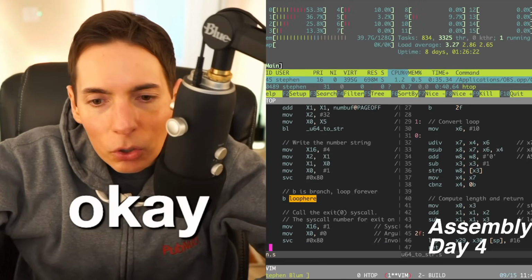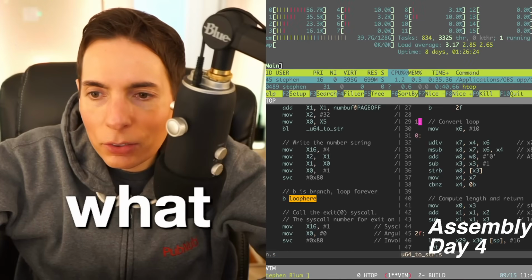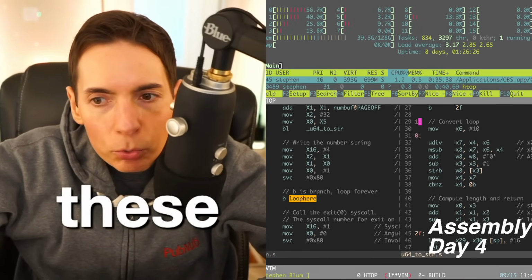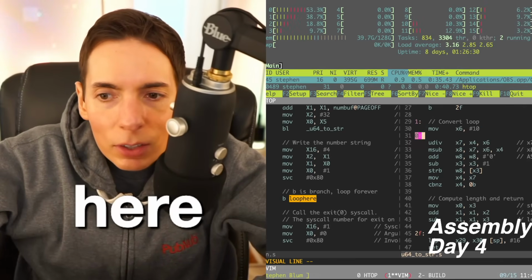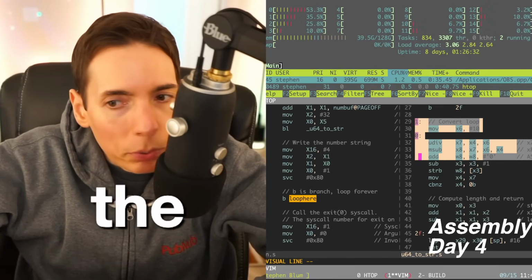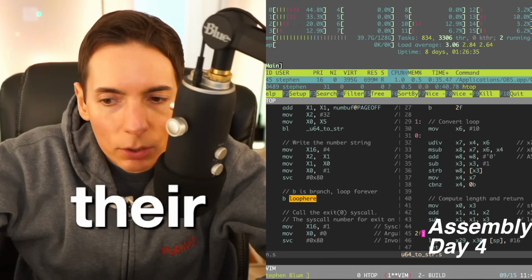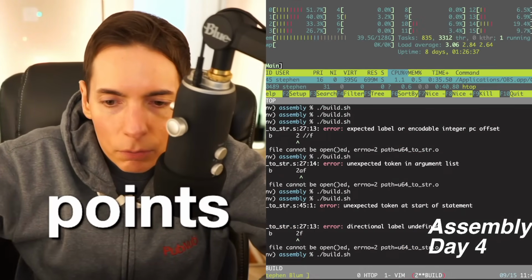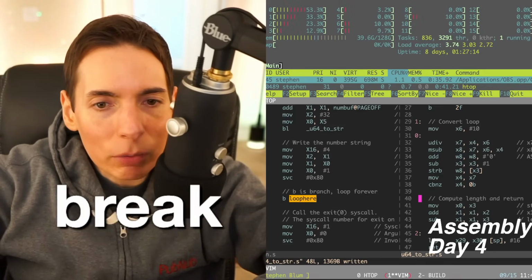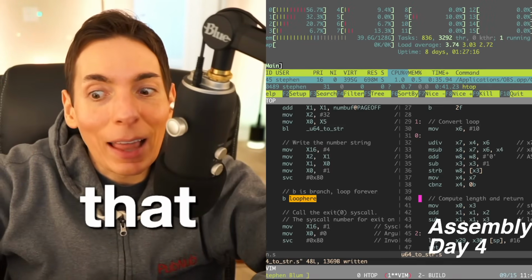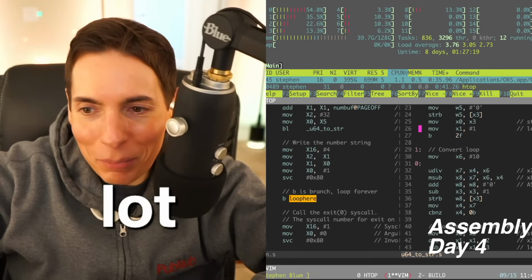Okay. So yeah, that's what we're seeing here, right? See, these labels right here are numbers. Convert loop here. The labels just proceed down forward, and they're jump points. So if I convert that back, names like loop 1, exit 2, or loop break are usually recommended. I think that sounds a lot better. It sounds a lot better to me, you guys.